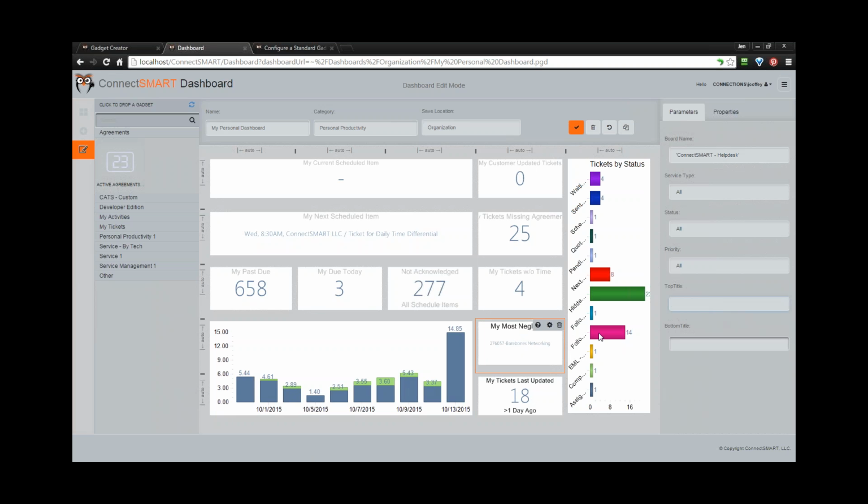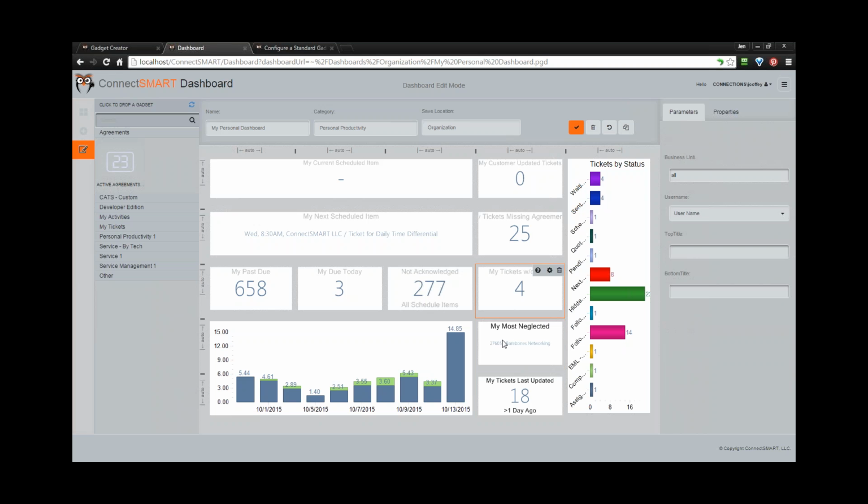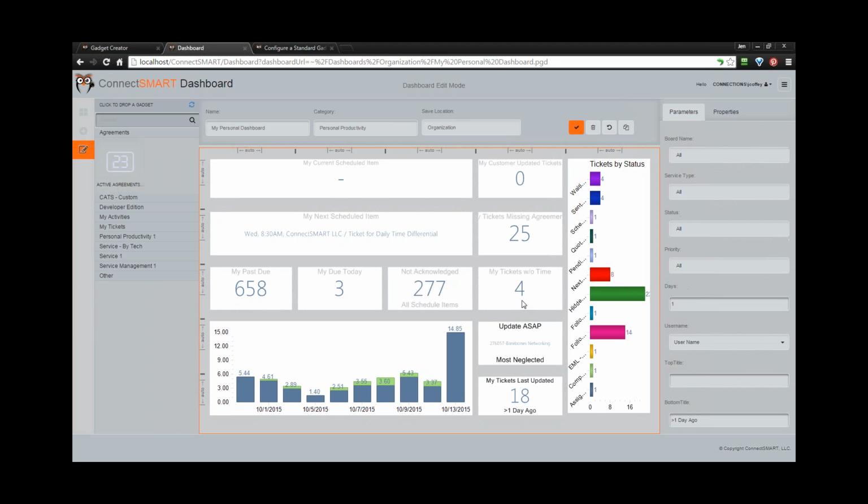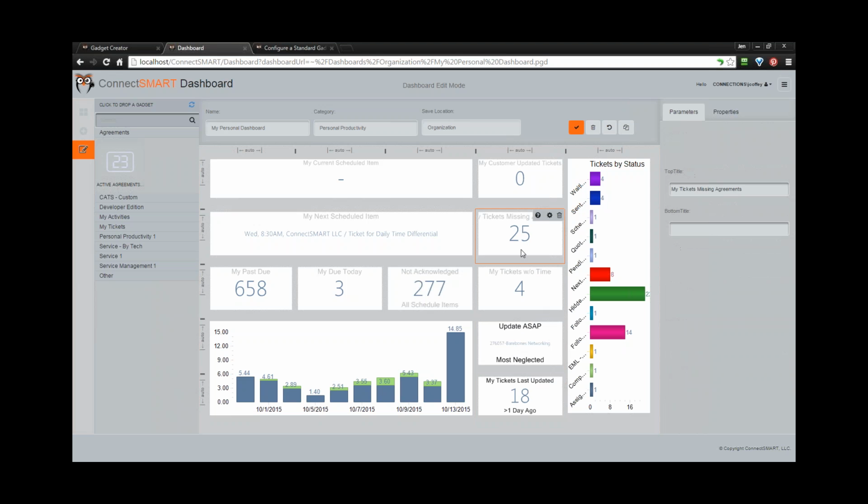And now the great thing about these top title and bottom title parameters is you can edit your gadgets on the fly. So in this case, it's my most neglected ticket, but let's say I want it to say something like update ASAP most neglected. So you'll see that pop up on the gadget here. Just give it a second. Oops, hang on, there we go. All right, so that goes and adds my titles and overrides the default titles that our gadgets come with.